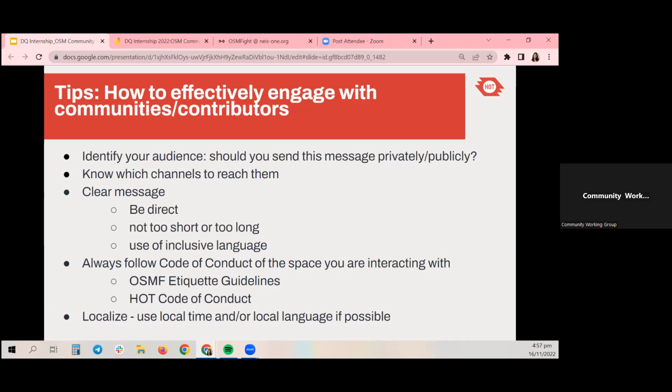Some tips on how to communicate clearly: have a clear message, be direct and to the point, not too short and not too long, but I lean more toward making it shorter. If you're going to be direct, be direct with your message. And of course, use inclusive language.